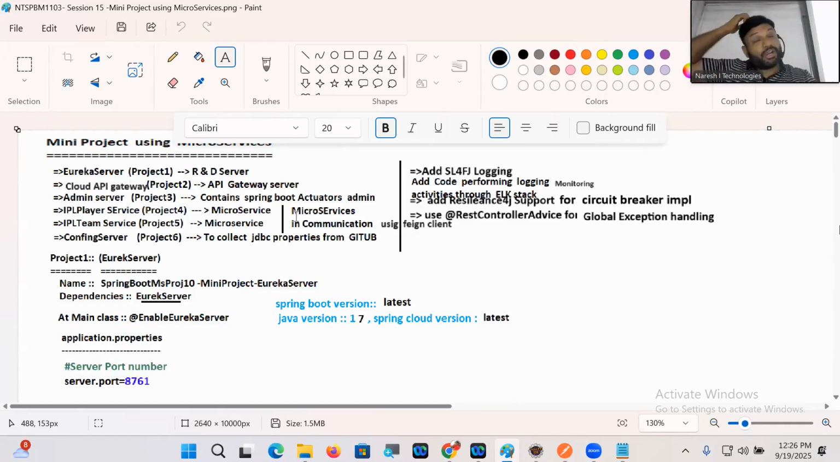For this one, I am going to use microservice intra-communication here. What communication, guys? Microservice intra-communication.